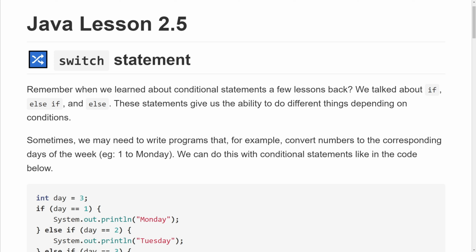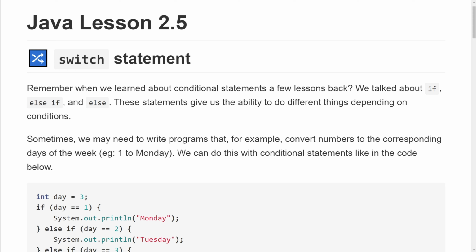A few lessons back in this course, we learned about conditional statements in Java. We talked about how we can use if and else to do different things depending on different conditions. Sometimes we may need to write programs that, for example, convert numbers to the corresponding days of the week. So 1 will be converted to Monday, 2 would be converted to Tuesday, and so on. We can do this with conditional statements like in the code below.